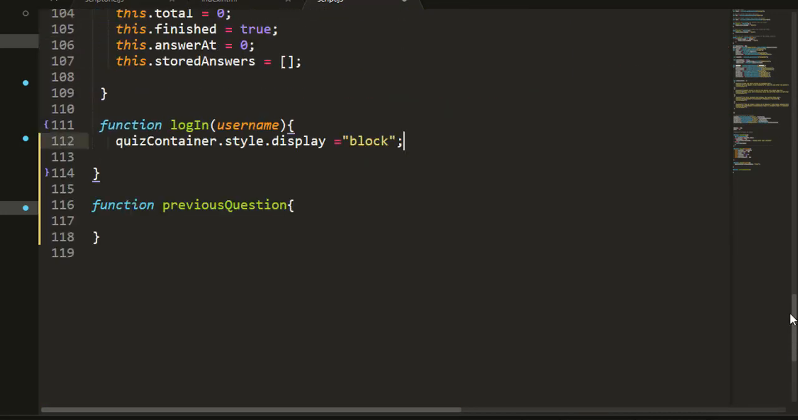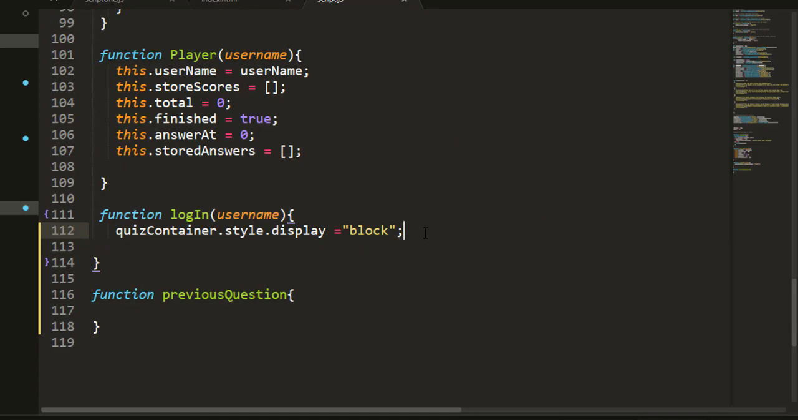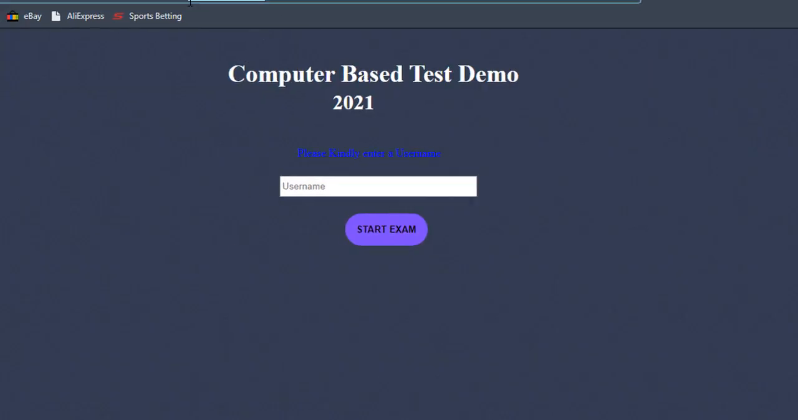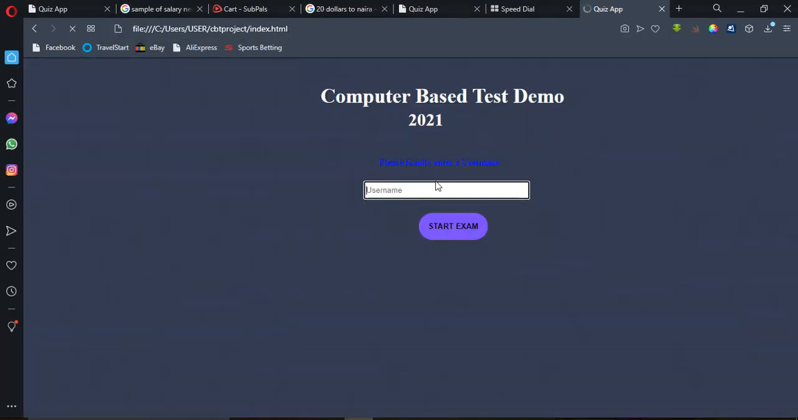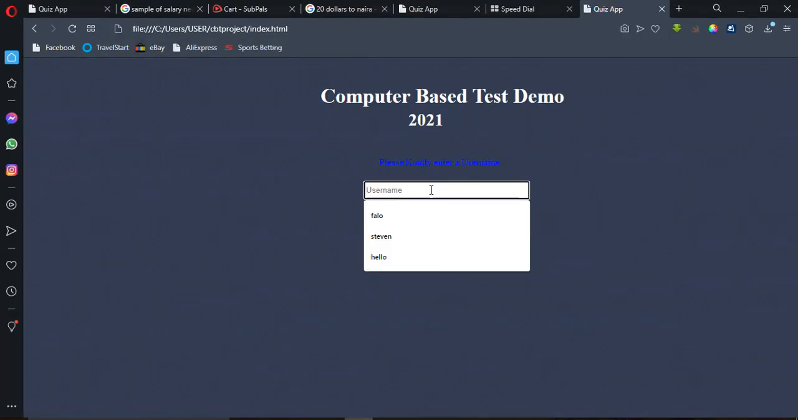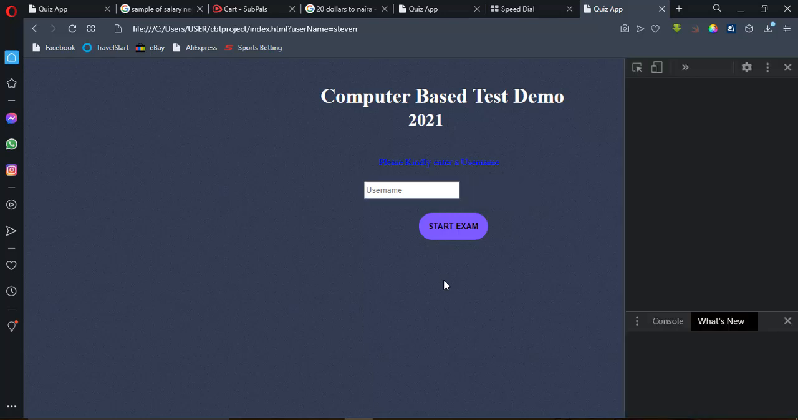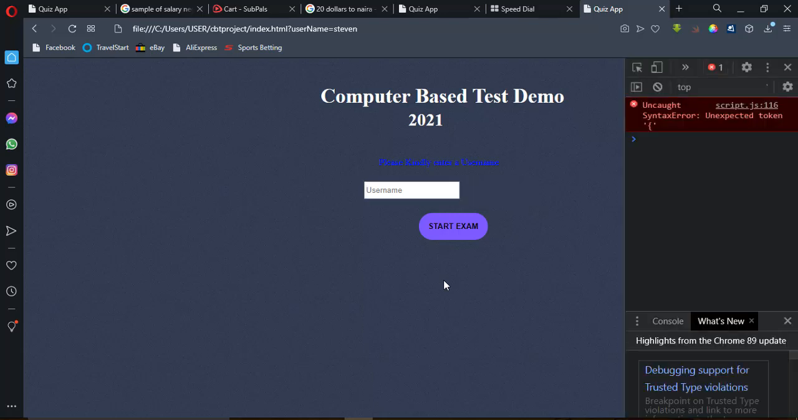Now let's see if this is working. Let me click on save and come back here. Let me clear this out. Let me input something here. So what is happening? I think I'm getting an error. Let me open the console and see where the error is coming from. Okay, unexpected token 116.